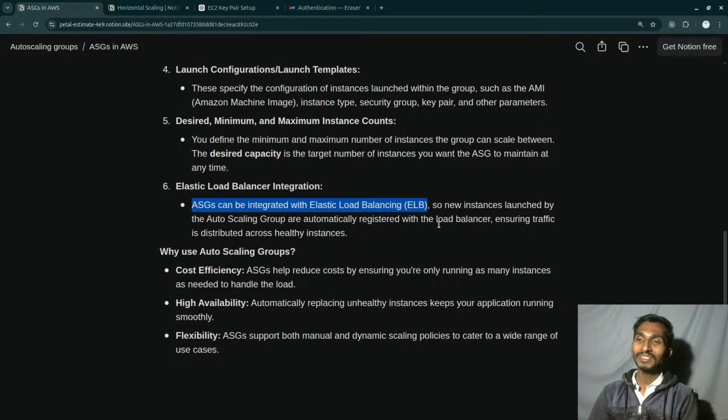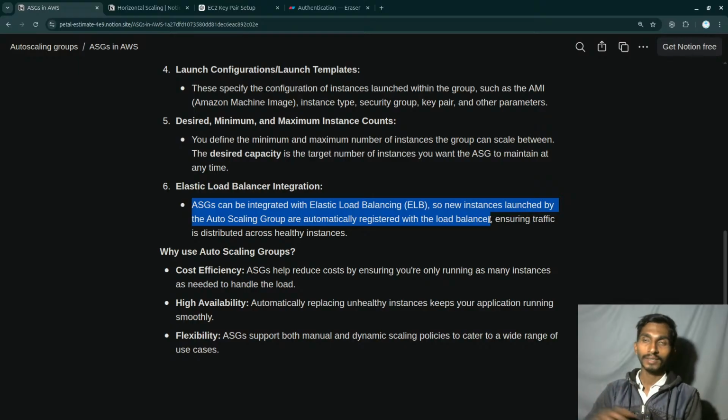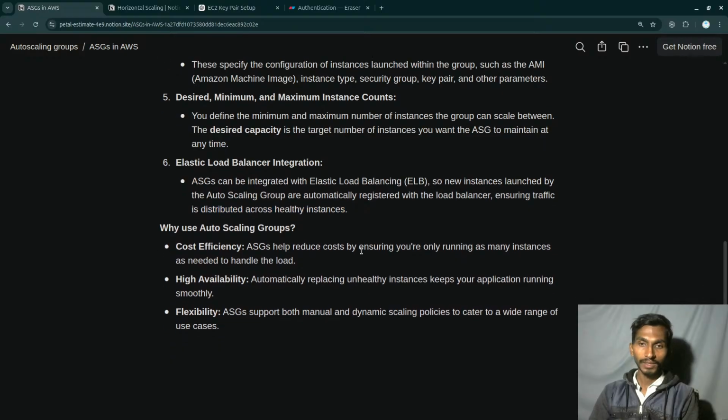New instances launched by the auto scaling group are automatically registered with the load balancer. That means the load balancer is simply balancing the load using them as well, or giving them the load as well, ensuring traffic is distributed across healthy instances.